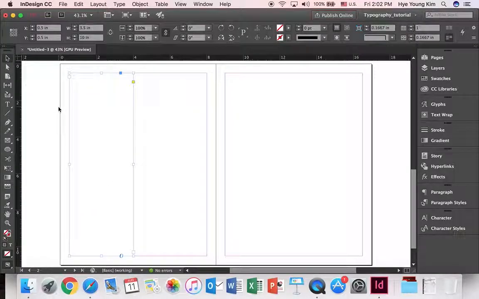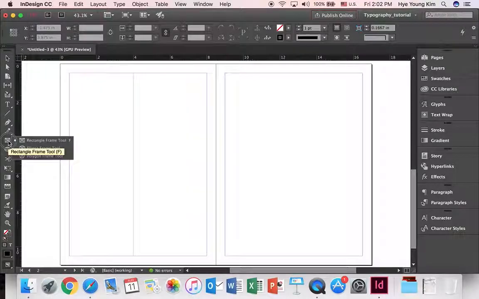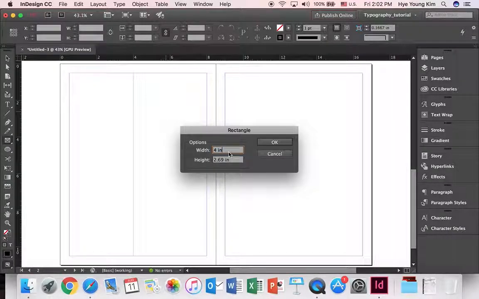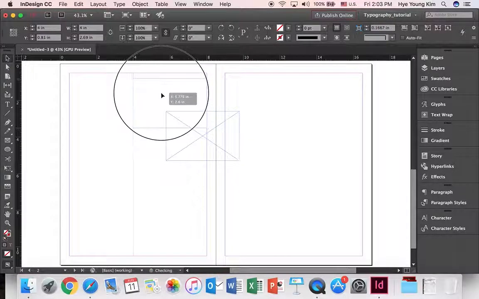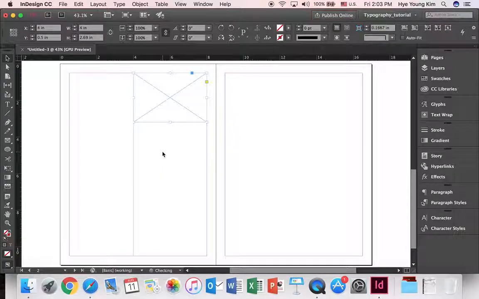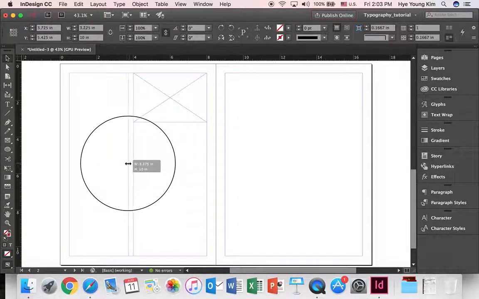Okay, I want to deselect, and go to the rectangle frame tool. I'm going to double click. The width is 4 inch and the height will be 2.69 inch. Click OK. Okay, I want to move it. Actually, I think that's big. Let me change it.